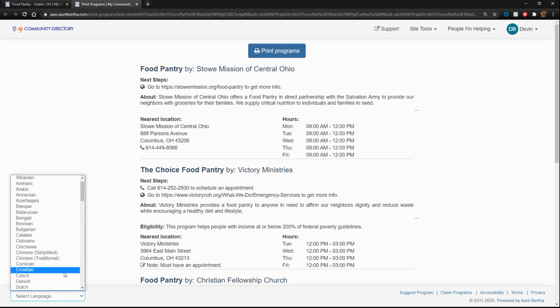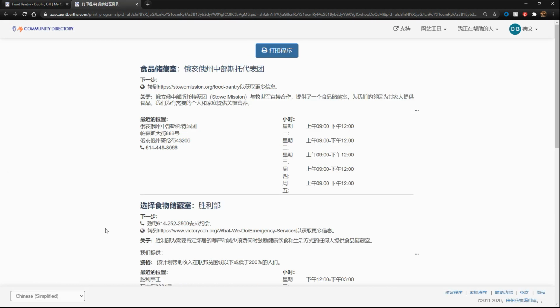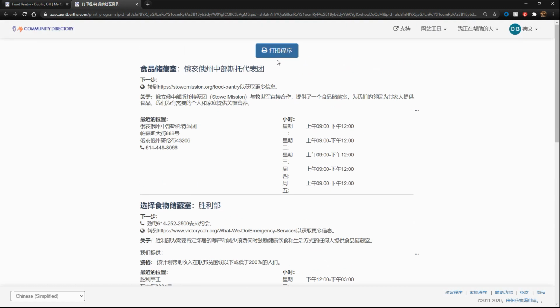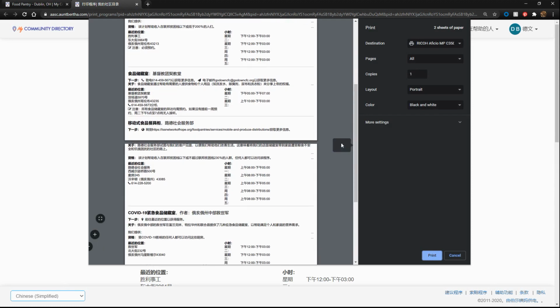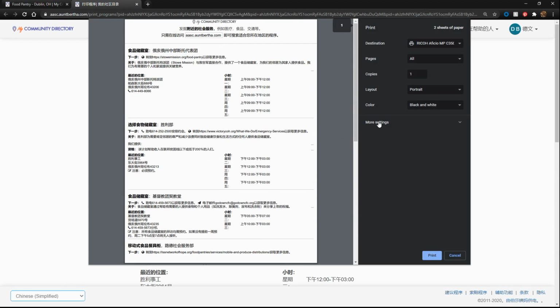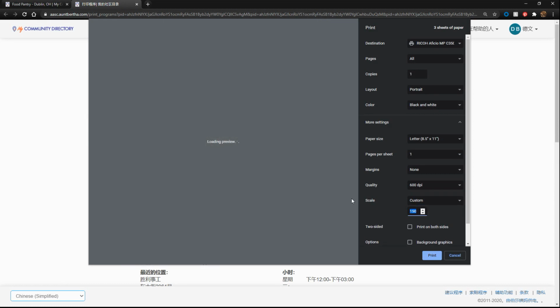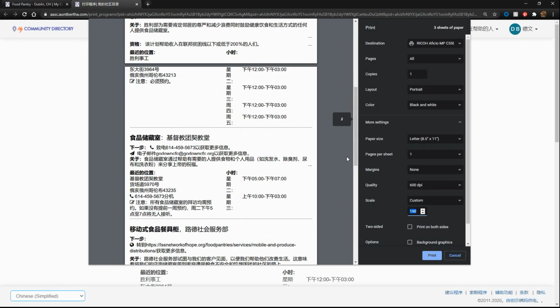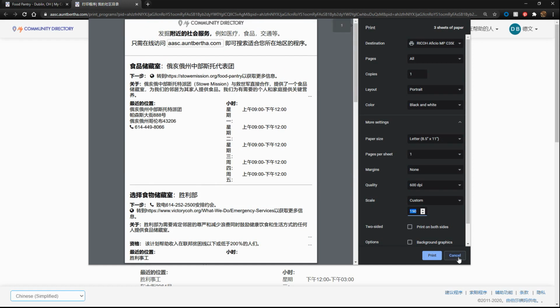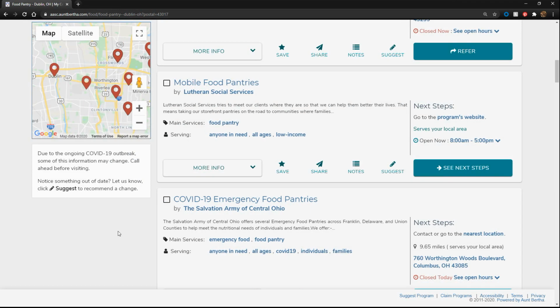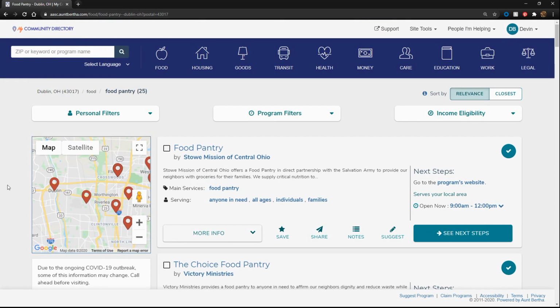So let's see, I want to print these results in Chinese. And there, it has translated all of my results. I want to print that. And you see here, this is in the default setting, so I want to increase that typeface. Going to move to custom. Now much larger. Very accessible. And once you've got your language and your typeface selected, you can go ahead and print your options. And that is the process for printing one or multiple programs from within My Community Directory.